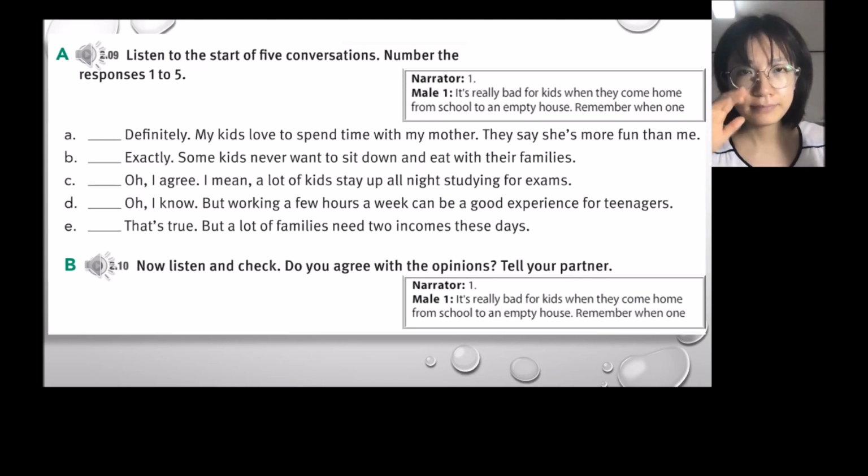2. A lot of families don't have meals together anymore. That's not a good thing. Whatever happened to family dinners? 3. You know, there's a lot of pressure on kids to get good grades so they can get into college. They have to study all the time. It's just not healthy.